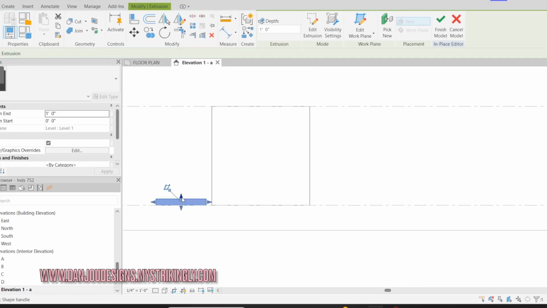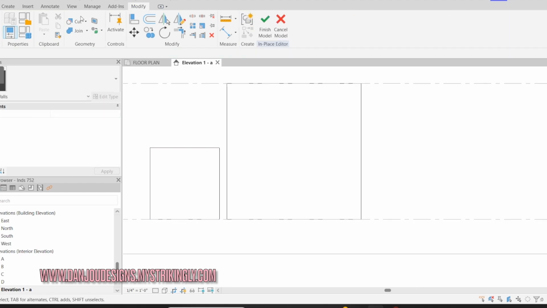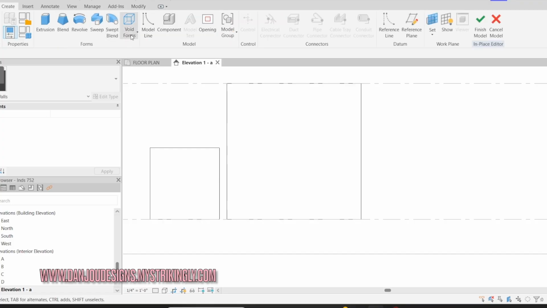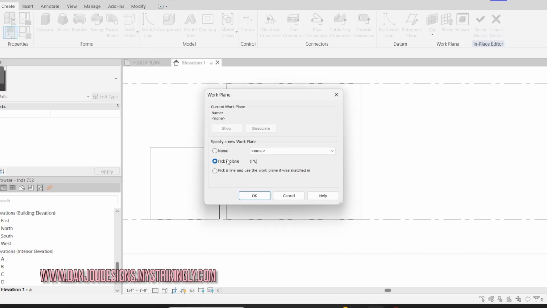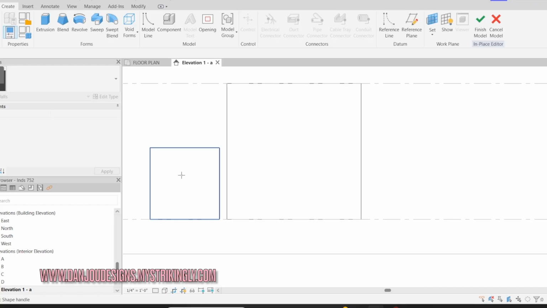Go to elevation view. Just bring it up a little bit so you can be able to see it. Now in the elevation view, after I made the rectangle, I'm going to go to the create tab, void forms, and click void extrusion. And this work plane options will pop up. Just select pick a plane and click OK. And you're going to pick the face of the rectangle you just made, not the curved wall. It won't even allow you to pick the curved wall.